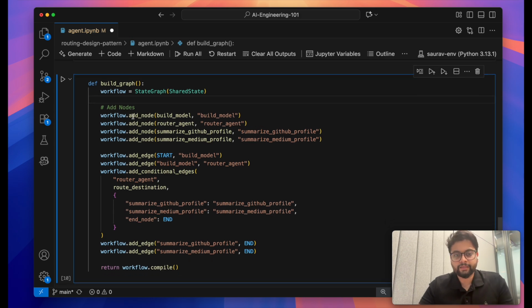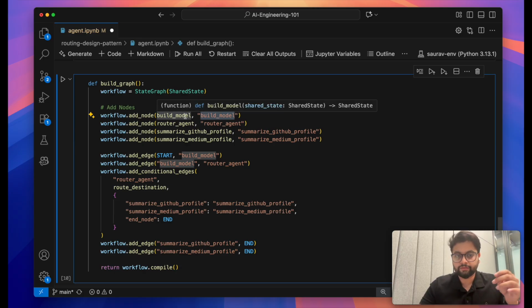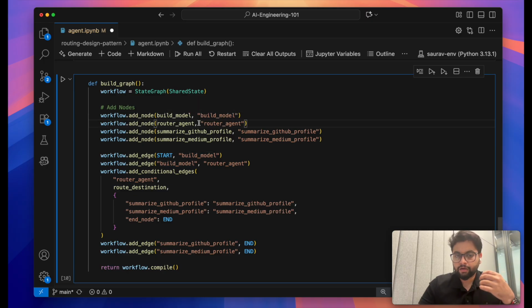Once we build the graph, it will look very similar to the design or the diagram which we showed earlier. The first node is the build model. After starting, it will hit the build model, which will build the model for us, which we can use later for all the LLM interactions. After that, the router agent will decide where to route the query, depending upon the user input. Once the router agent decides, it can hit the summarize GitHub or the Medium profile.